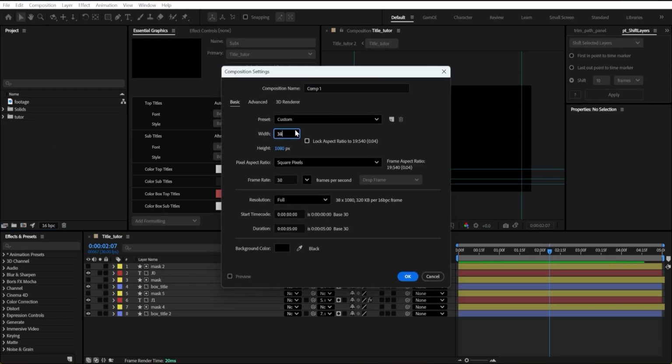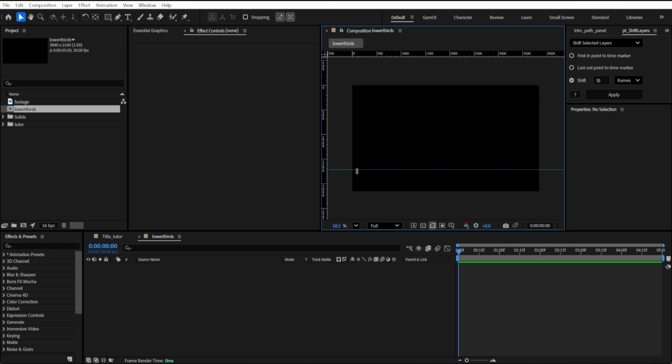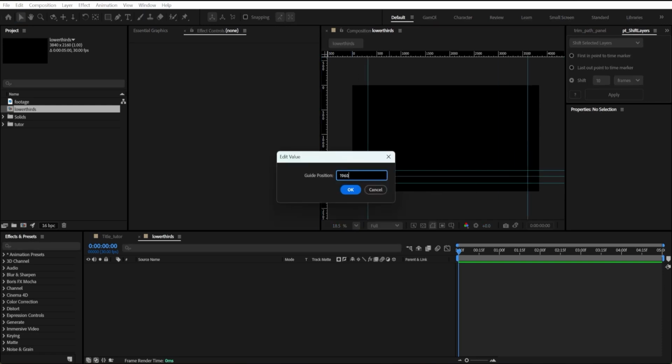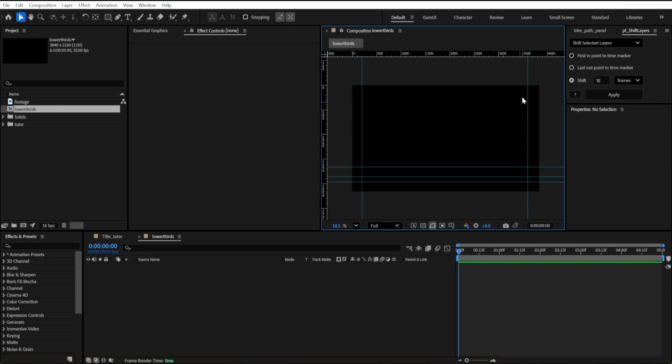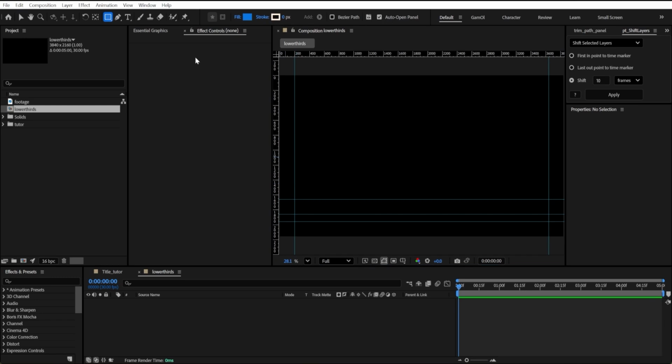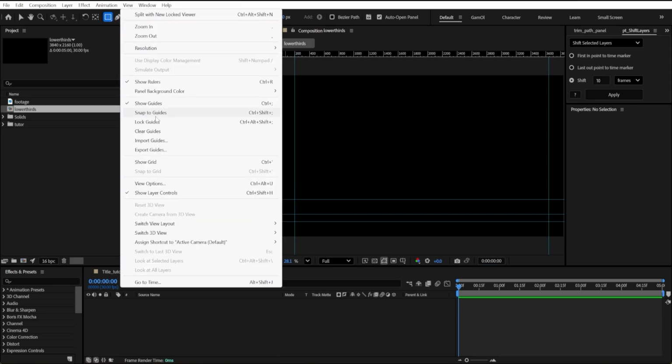I use 4K resolution with FPS and 5-second duration. That's enough for our purpose. Step 1. Enable rulers and guides to position your shapes more easily and follow the safe zone. Don't forget to turn on snap to guides.